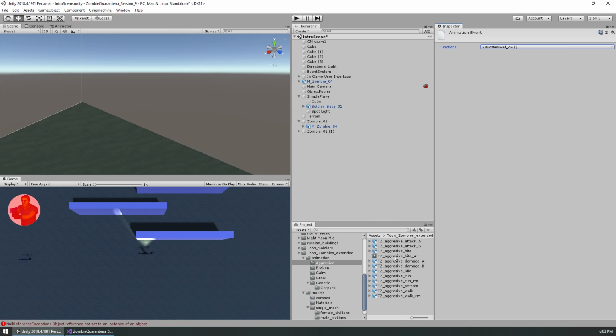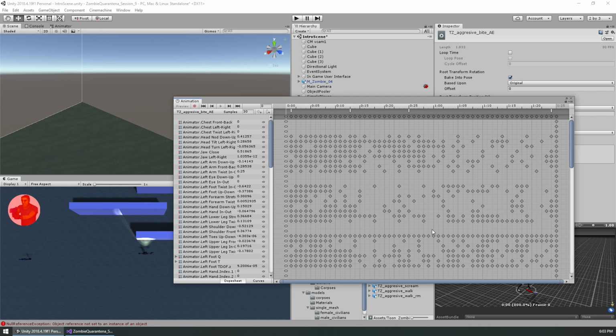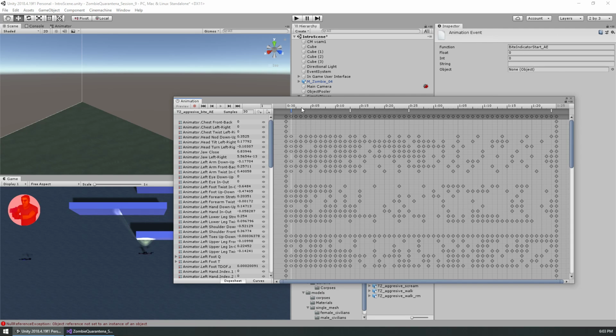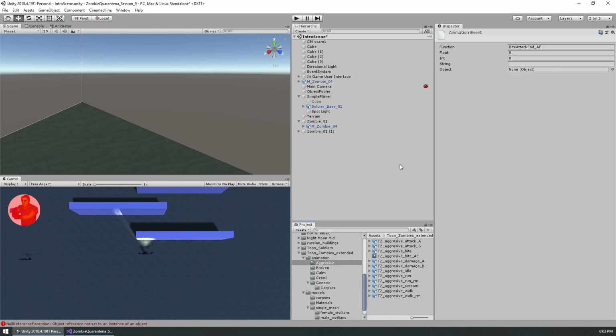I'm going to click my byte. I'm going to hit Control 6 just to make sure all my functions are there, and I can see that they are. If I click on this function, you'll see it's byte indicator start. My attack was successful. Bite should end. In other words, stop the sprite animation, and then the attack ends. Okay.